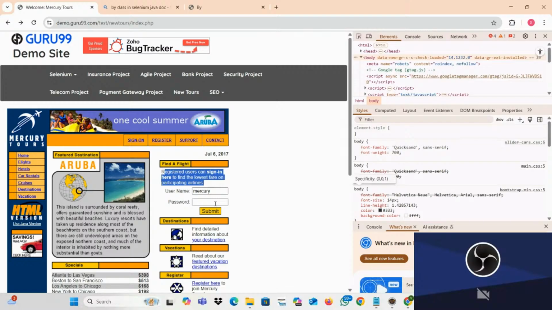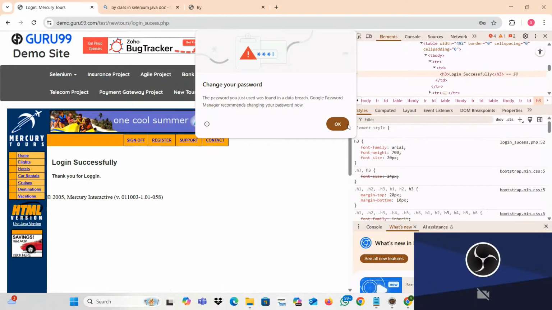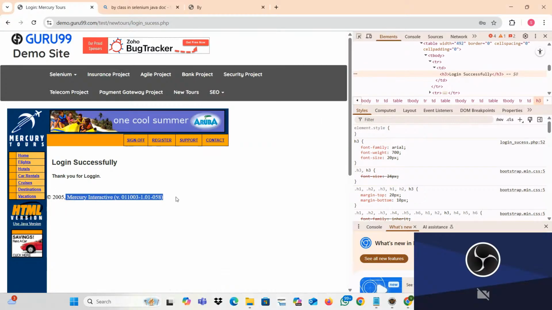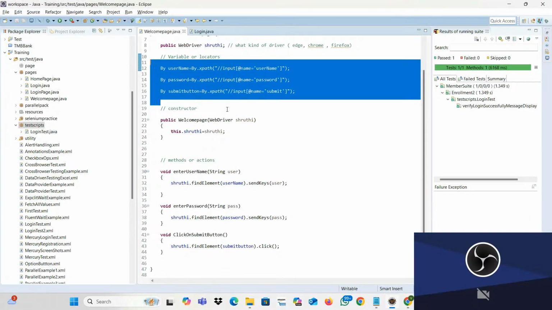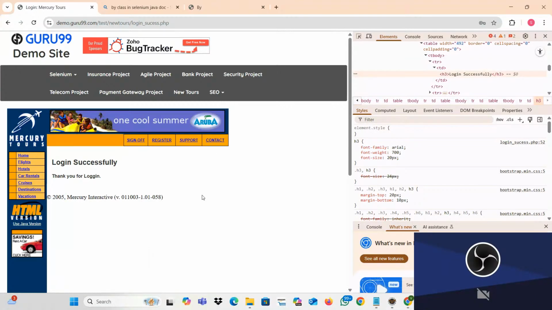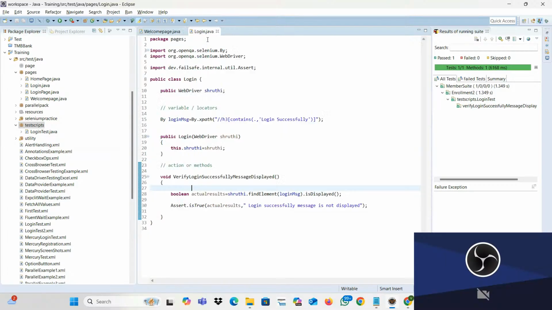What if I want to verify this particular label? Can I put it in this welcome page? No. A page class is nothing but the page-related components, everything. This page, the login page, right? Whatever components are present, whether it is this label or this one, you have to put it in the respective class only. The respective web components you have to place in the particular page class.